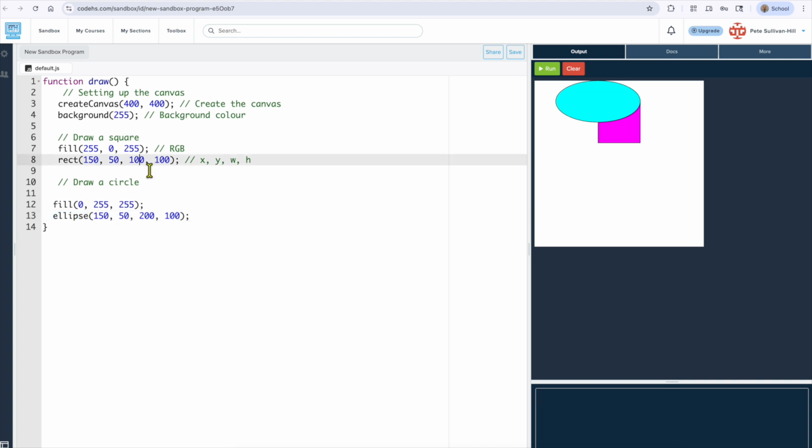Same for the rect. If I made this 150, you can very quickly turn a square into a rectangle, or you can turn a circle into an ellipse just by changing these values in here.